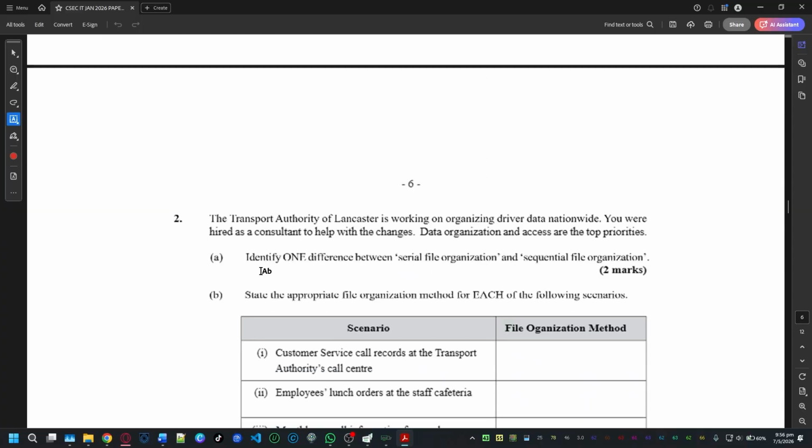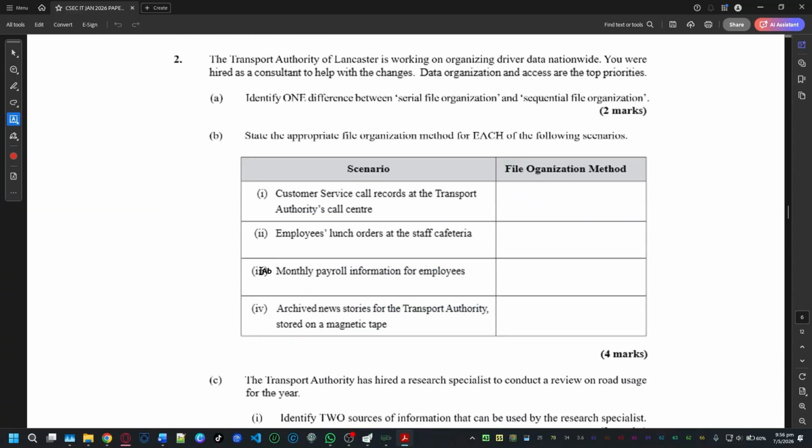Now let's move over to question number 2. Question number 2 states that the Transport Authority of Lancaster is working on organizing driver data nationwide. You were hired as a consultant to help with the changes. Data organization and access are top priorities.